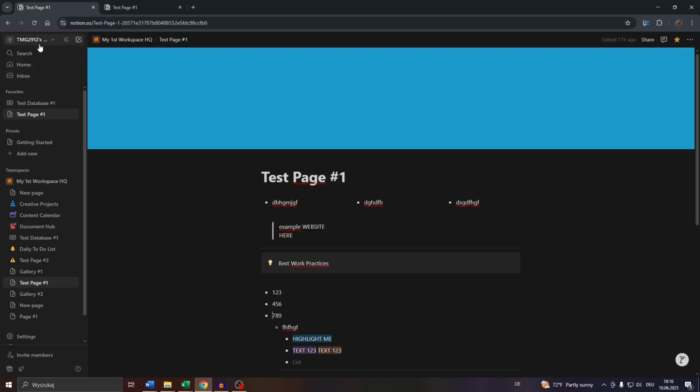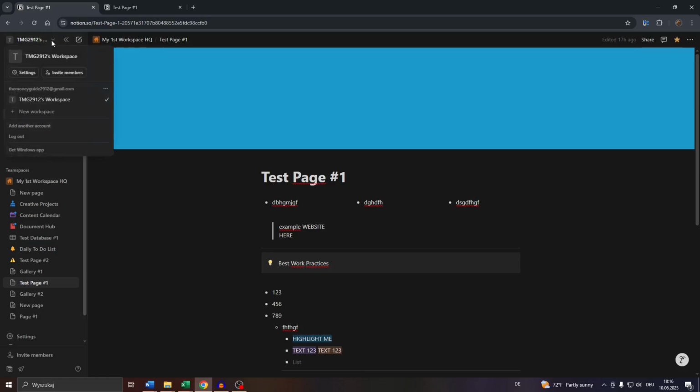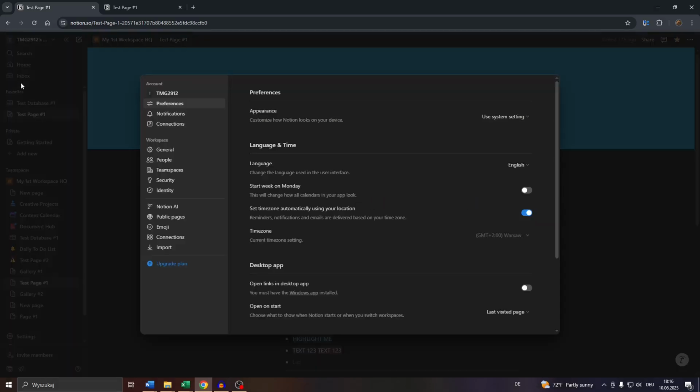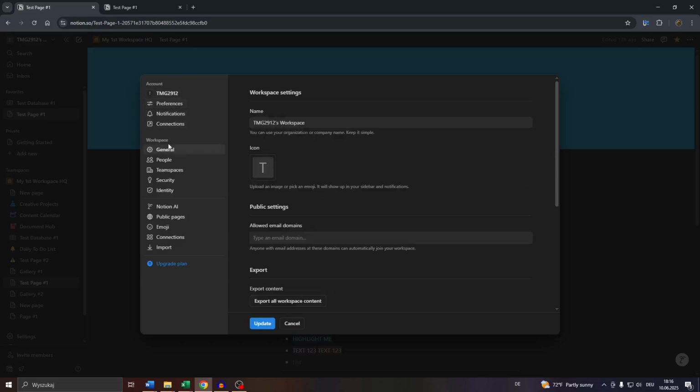Head over to Notion, and to add a custom profile photo to your workspace, click on your workspace name in the top left and access its settings below here. And what you want to do after that, here in your workspace settings, is head over to the general settings below here of your workspace.